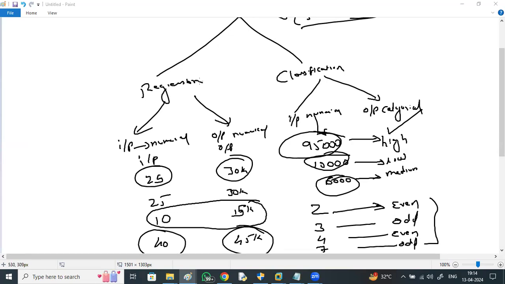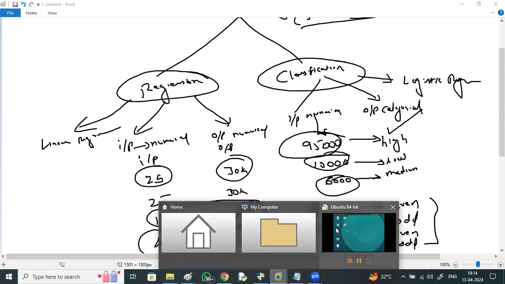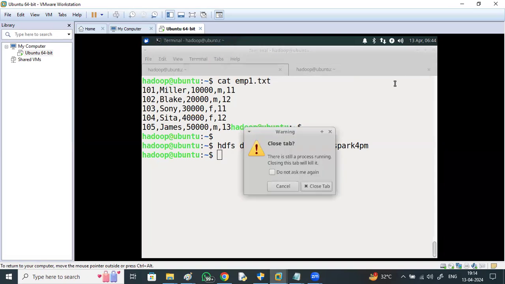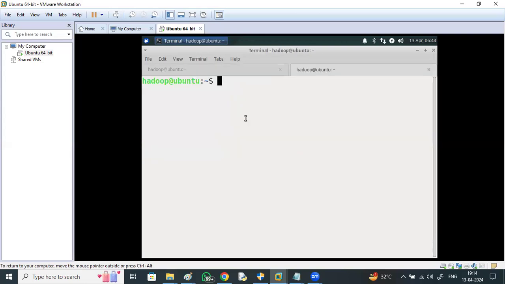So let us go with this regression and classification. The regression and classification practicals, right? For the regression, linear regression. For this classification, logistic regression. Open this PySpark, right? Control Shift T, PySpark.